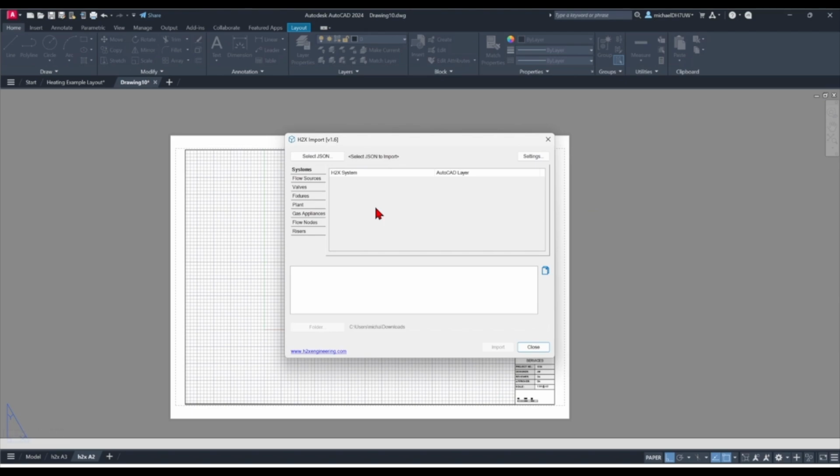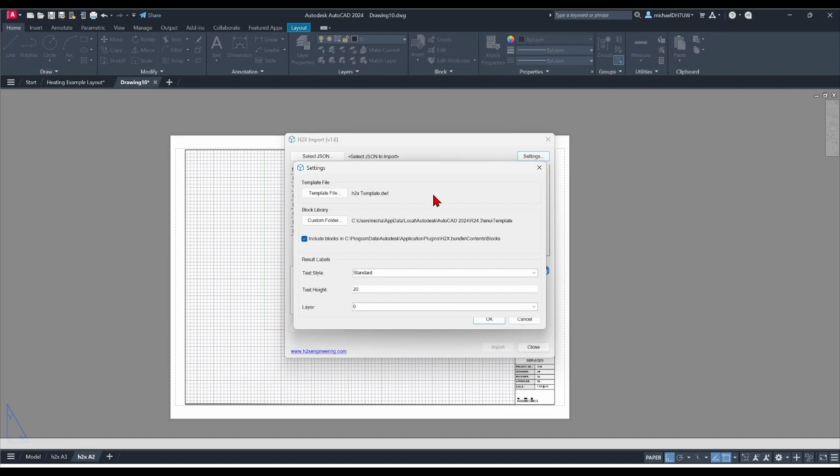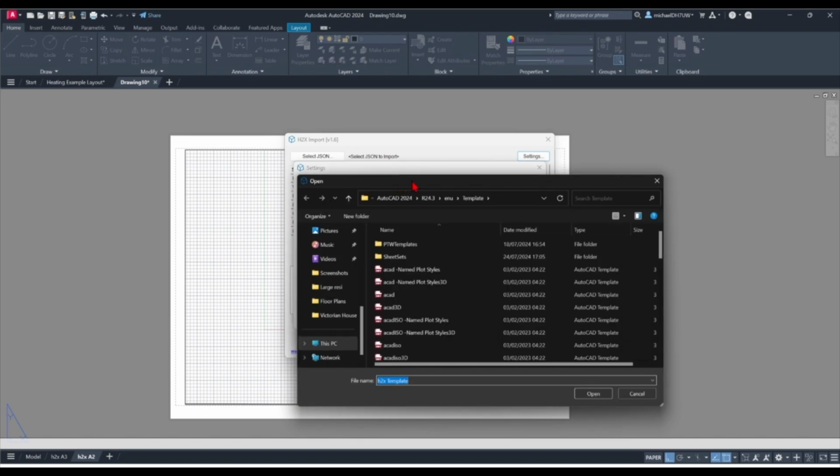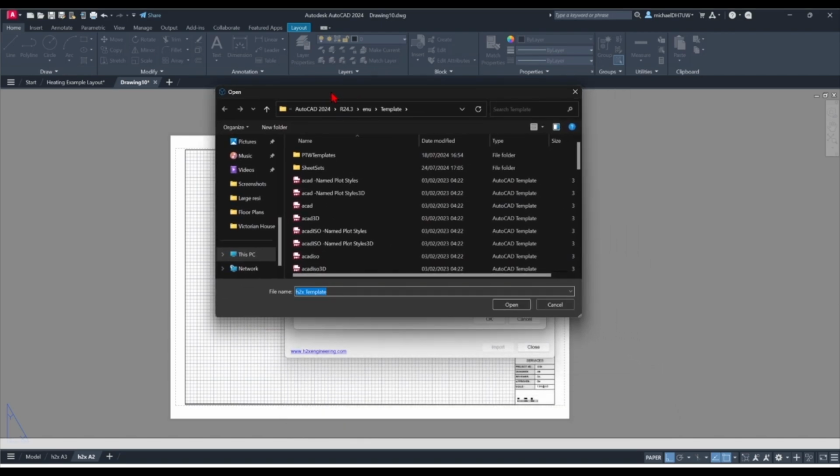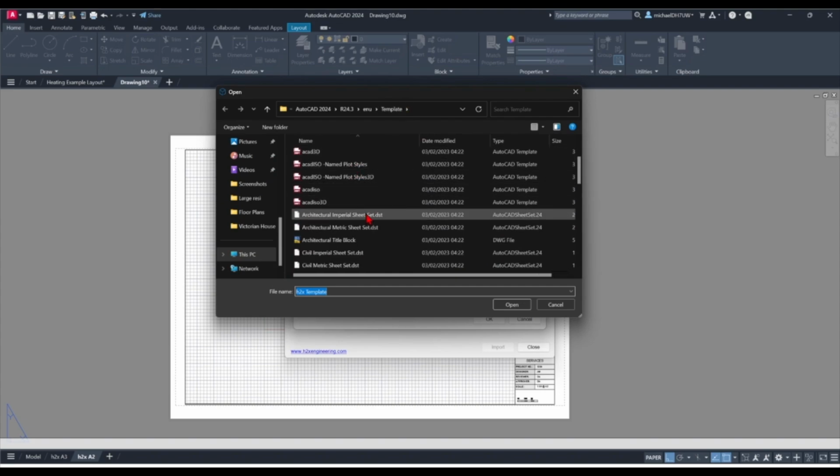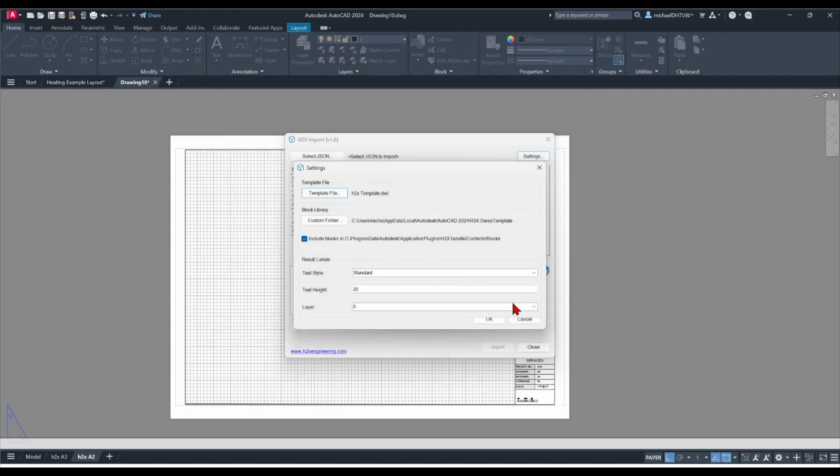So a couple of things we want to go through on here is the settings. So I mentioned here that h2x will use your drawing template, so your DWT file. You can actually change the DWT file that h2x is going to use, and you can do that by clicking on here, and that will take you to the template file location on your system, and you can select which file you want to use. We're going to go with the h2x template.